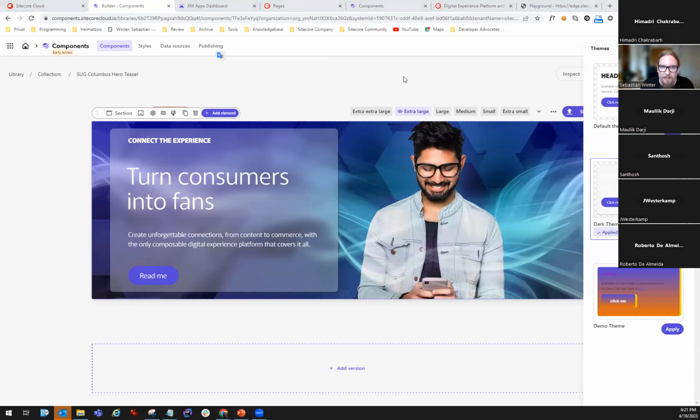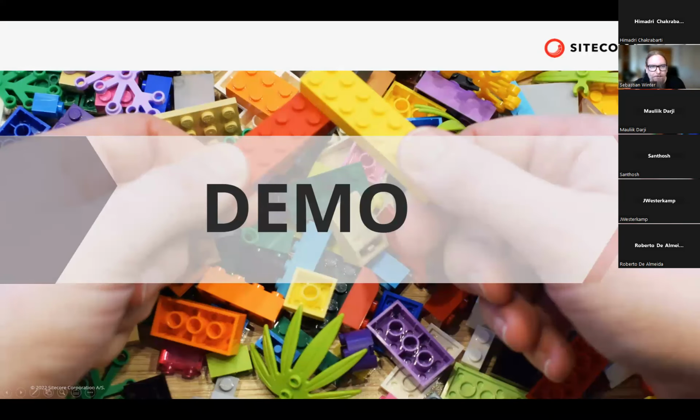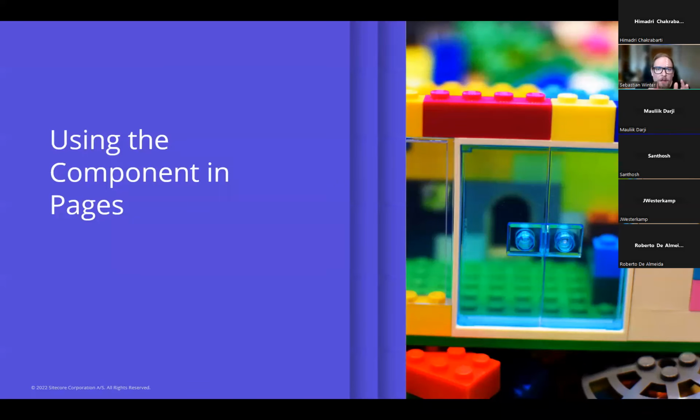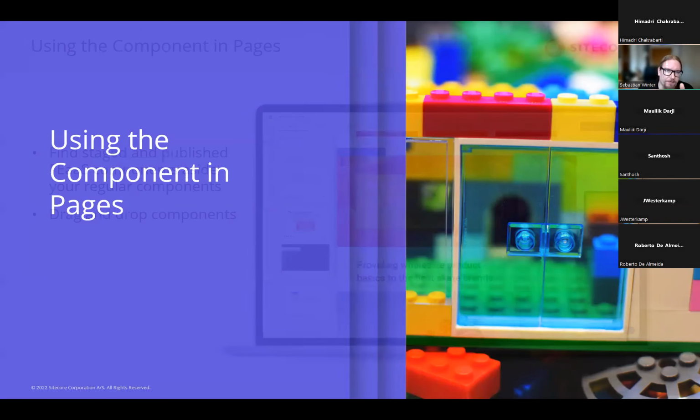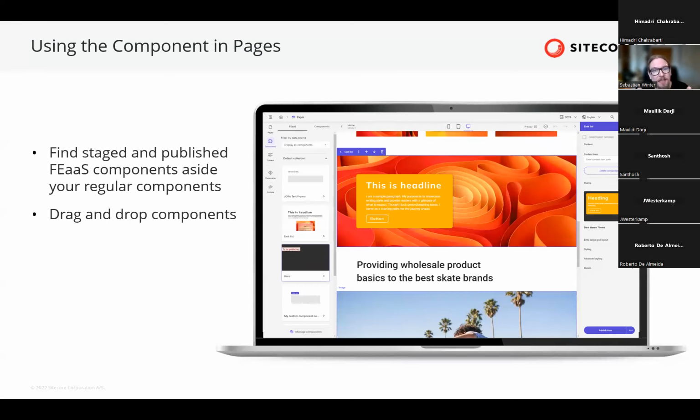Let's go back to the slides for a few minutes. So now that we created the component, let's actually use it on our website. The Pages editor has a native integration with XM Cloud components, and you find them beside your regular components. You can drag and drop them the same way as you are used to do that. And you need to know that you only see staged or published components appearing in the Pages editor, and components need to be published in order to appear on the live website, which kind of makes sense.